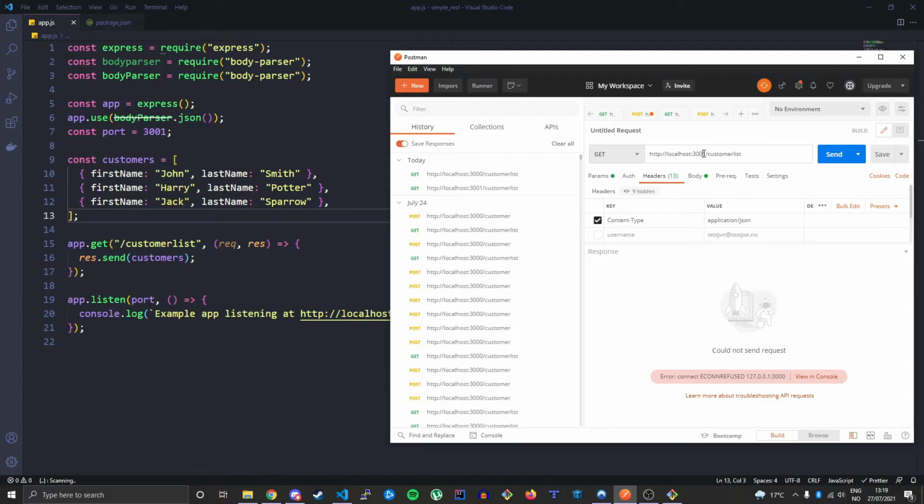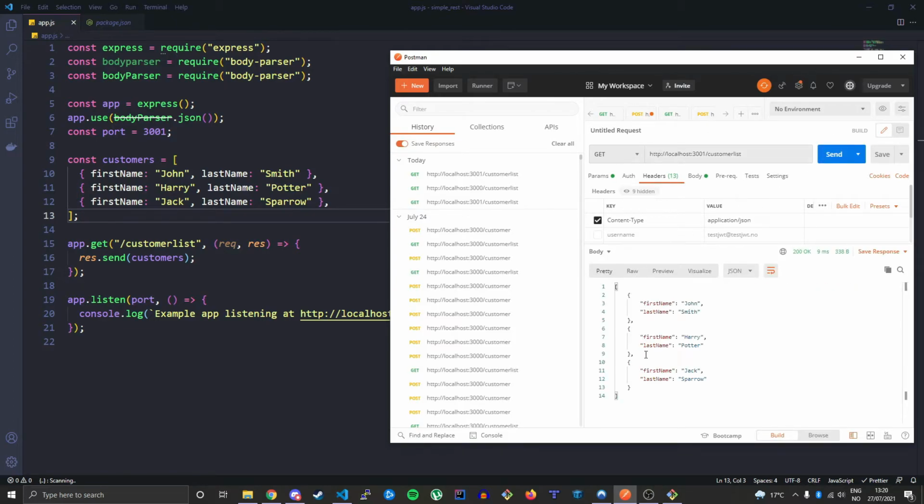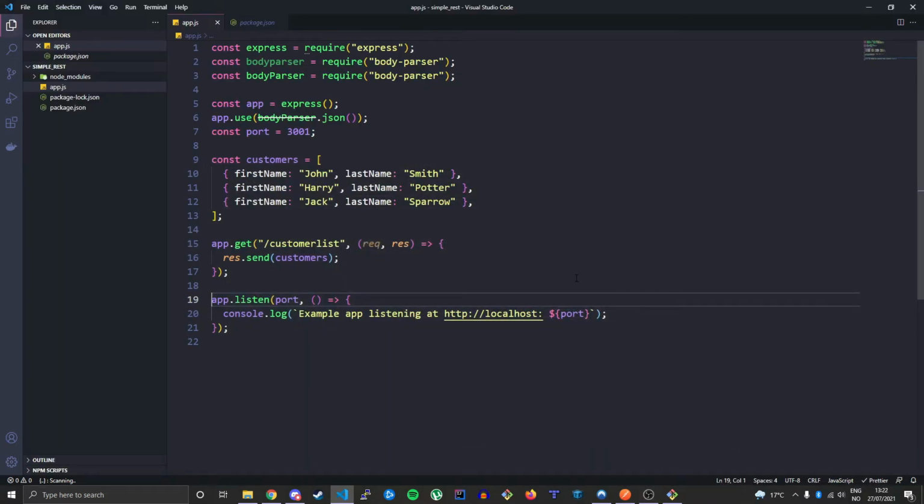We have specified the port to be 3001, it's localhost, and then our GET route that we created here is /customer_list. This is identical to this one. Just one thing to note, you need to check off the box for content type application/JSON. So when I hit send here, we get the list back that we specified earlier. So what we have created here is basically a super simple API with one endpoint, which is called /customer_list.